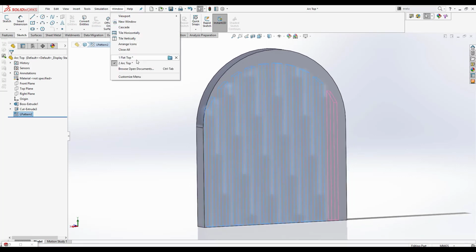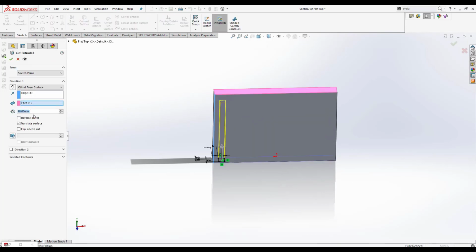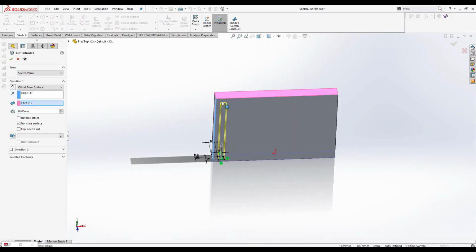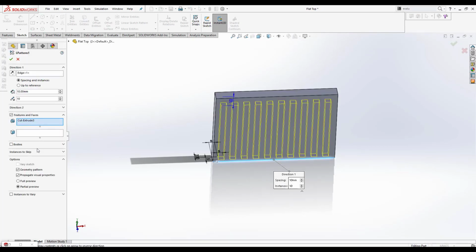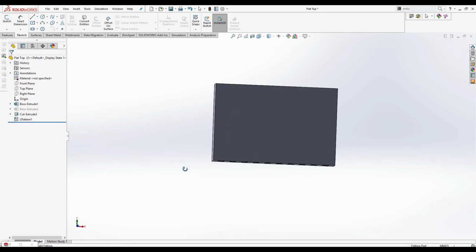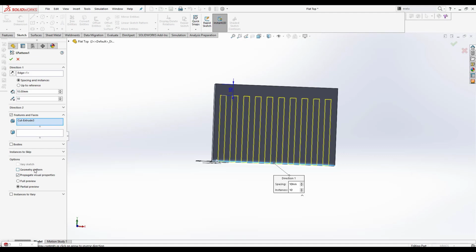But say we go to a case where there is a flat top surface and we're using the same end condition, so we're extruding up to a 10 mil offset from this surface here. In this linear pattern, we have geometry pattern turned off, but it doesn't change the end geometry produced. So you may be wondering whether you should use the geometry pattern feature or not.